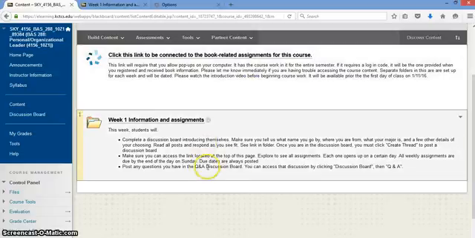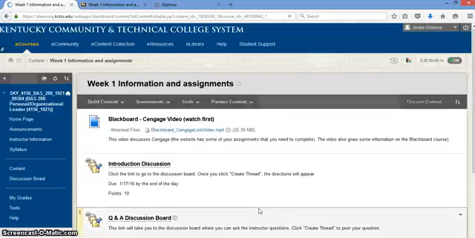So I'm going to add a couple more things to this, but I want you to know how to use it. So in order to get into each week's folder, week 1 information and assignments, you are going to click right here where the folder is showing. When we get in here, there's a few things already showing up.